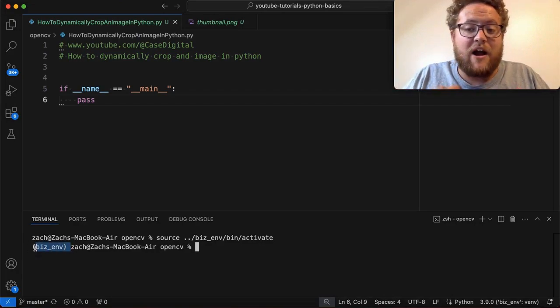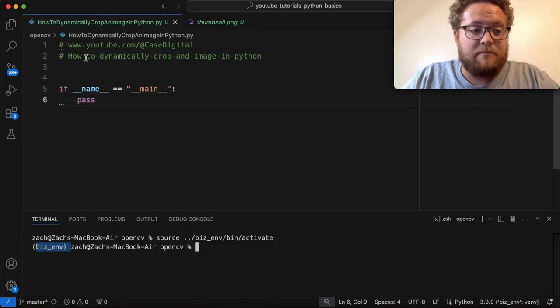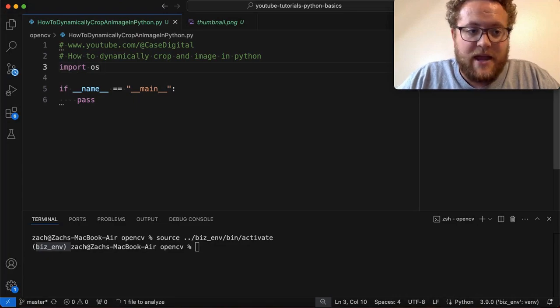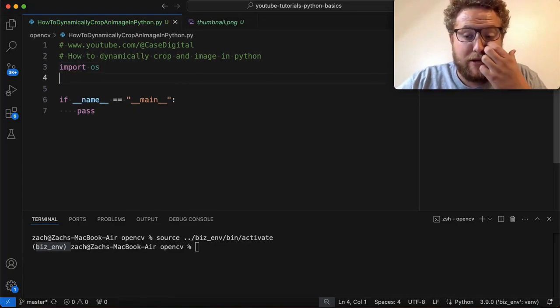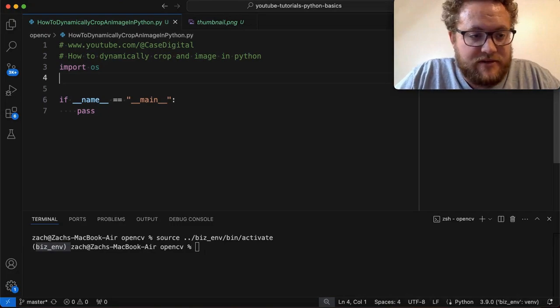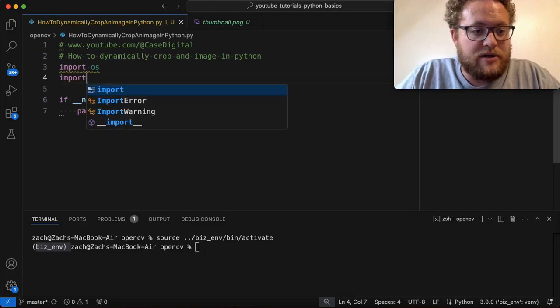Now in this virtual environment, I'm going to use a built-in package called import os, and then I'm also going to use, to read in the image, OpenCV, which is what I used in those previous videos. So I'm going to say import cv2.